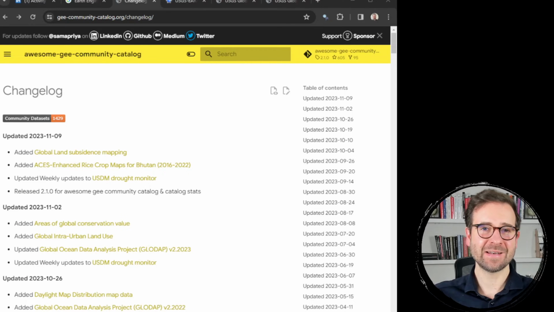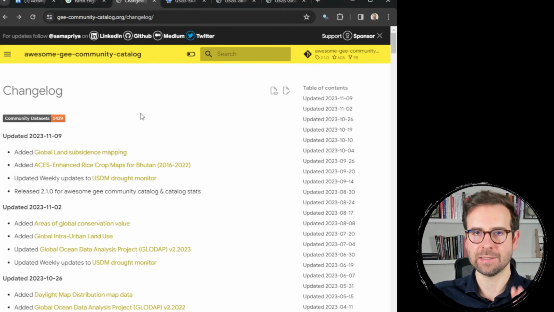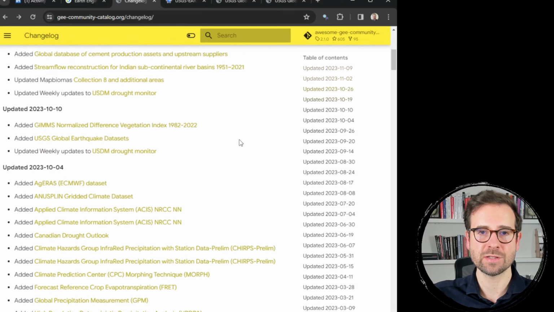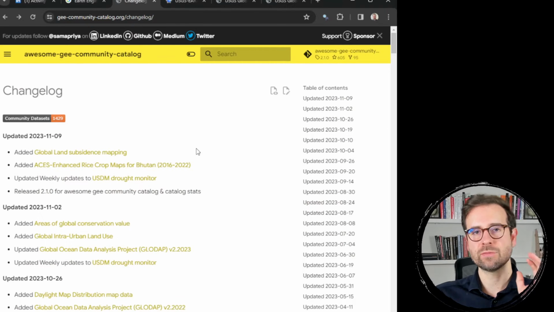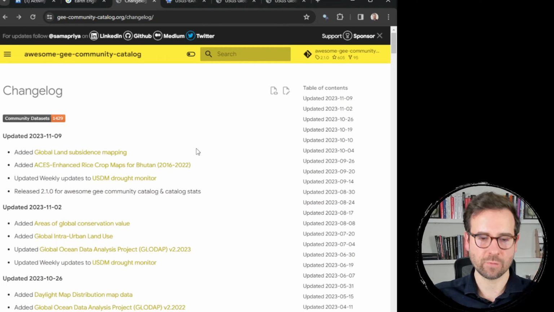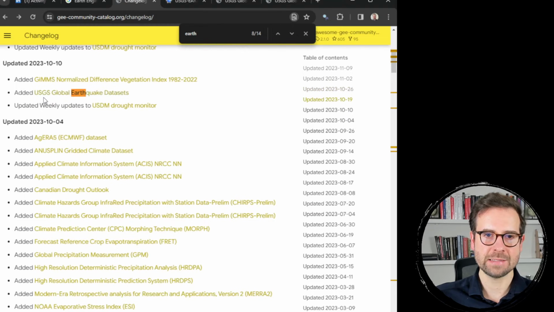As we authenticated ourselves, we are ready to explore the rich world of Google Earth Engine datasets. So we're going to start off with the shapefiles. And here I'm at Awesome GEE Community Catalog, which really caught my attention because it has a bunch of datasets here that you can explore. And one of them we'll be exploring is earthquakes. So I'm going to simply search here for earthquake, and I get to this USGS global earthquake dataset.